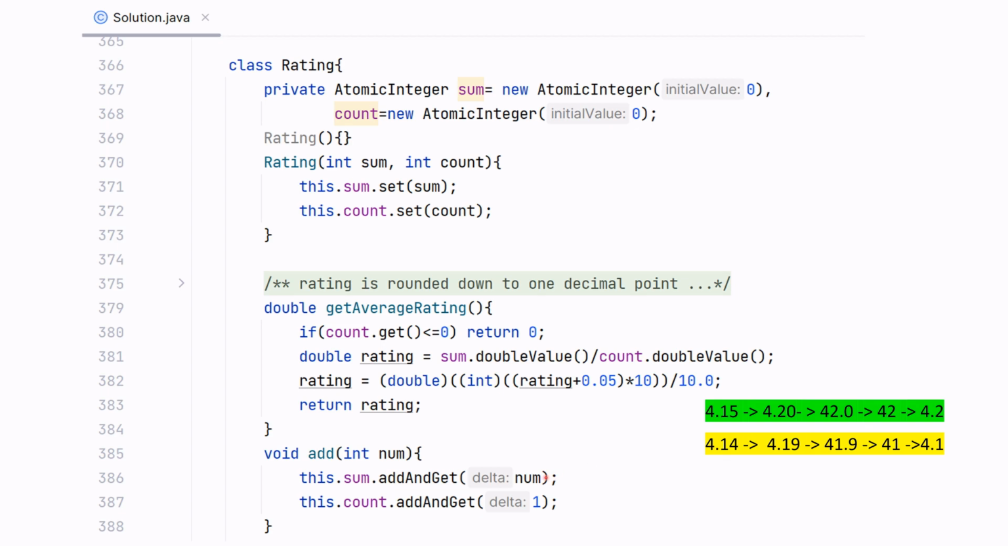The next method is add, which adds the customer rating to sum and increments the count by 1. So let's suppose earlier sum was 36 and count was 9. A new customer comes and they rate the order 5. So the new sum becomes 36 plus 5, that is 41, and the new count becomes 9 plus 1, that is 10. So the new rating is 41 by 10, that is 4.1, while earlier it was 36 by 9, that is 4.0. So this is how both these methods work.